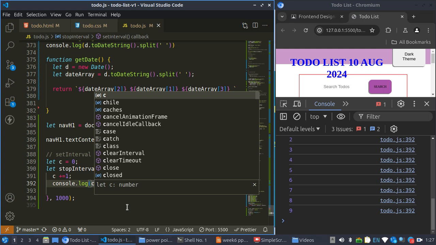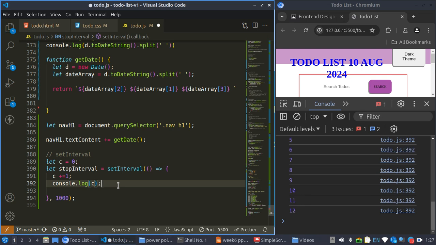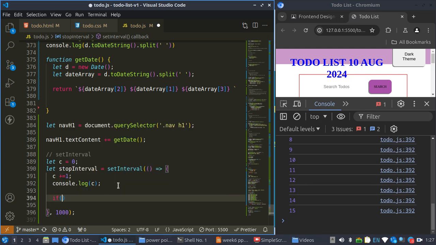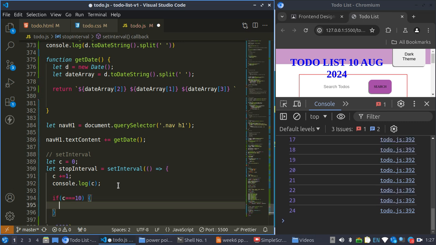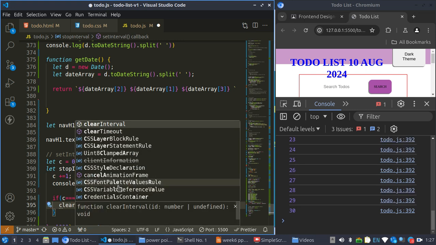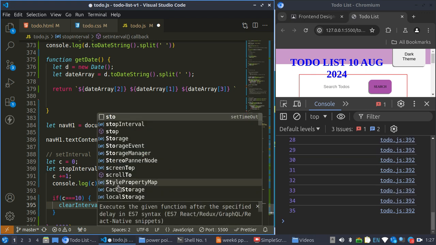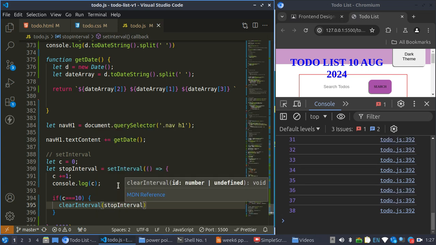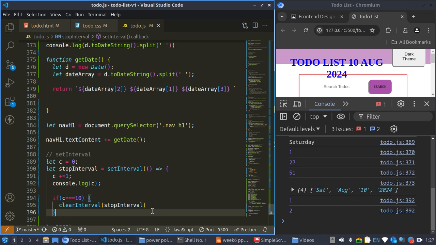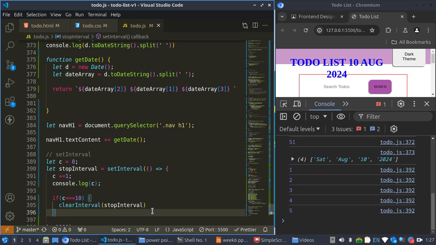So nice. So what if I want to stop the count after 10? So if c equal to 10, then clear interval. So when you put clear interval, you need to put the key. So stop interval, that is the key. So let's run the application again. Once it reaches 10, it's going to do what? Stop. And that's the end.